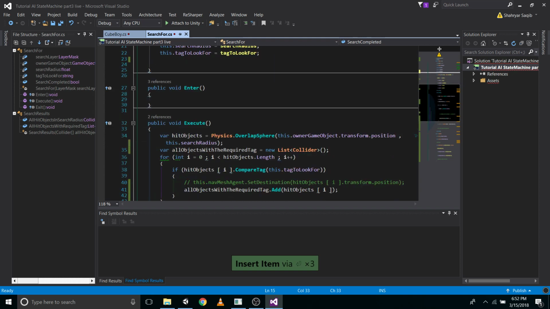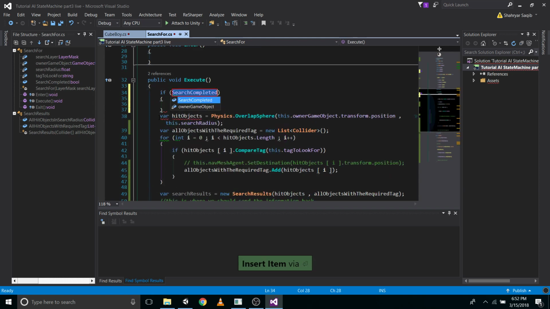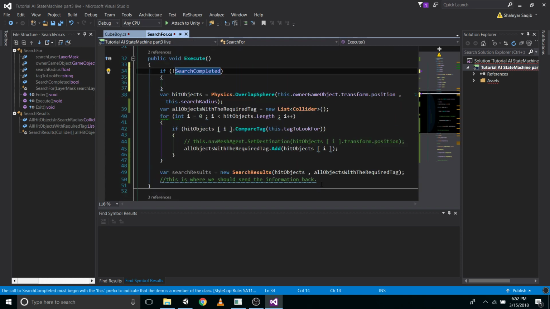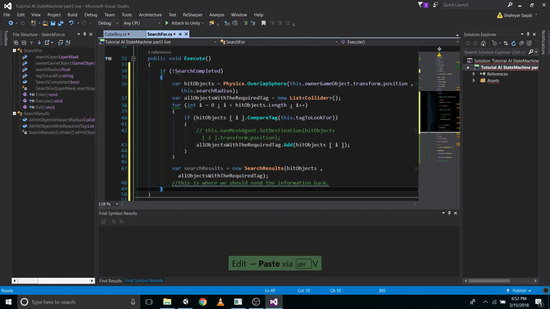Okay, so in execute, we're going to say if search completed is not true. In other words, if the search has not been completed, search away, else do nothing.